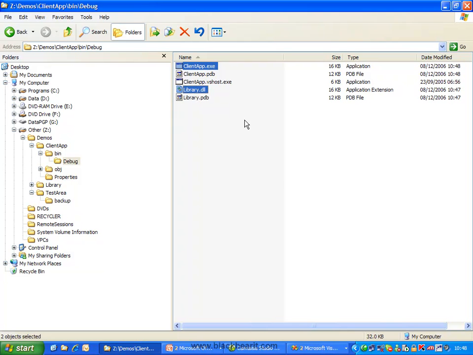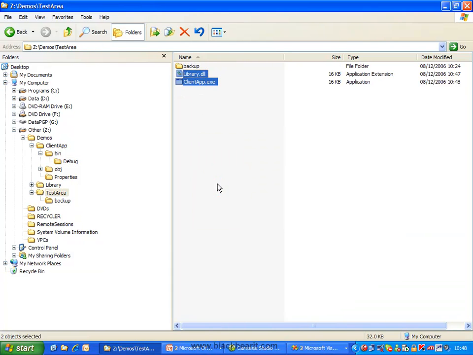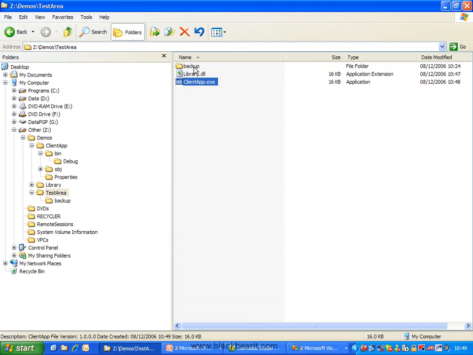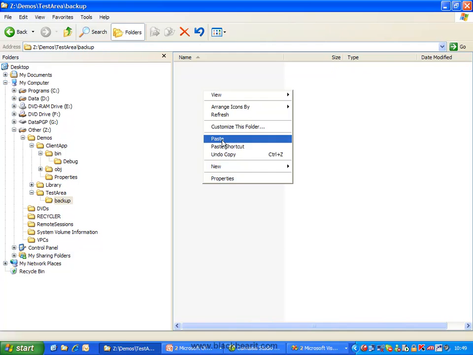Okay, so now what we're going to do is create a copy of these files, and I'm going to move them into a test area, paste them in here. Obviously with .NET deployment, because you can just deploy the DLL into the same folder as the executable, the system just works quite happily. We'll also create a backup of these two files.